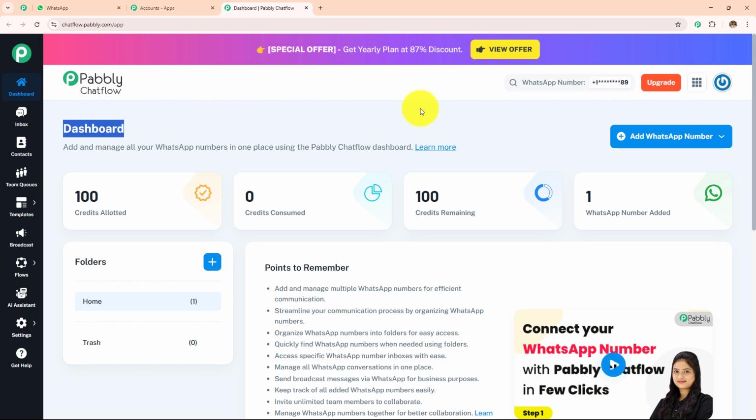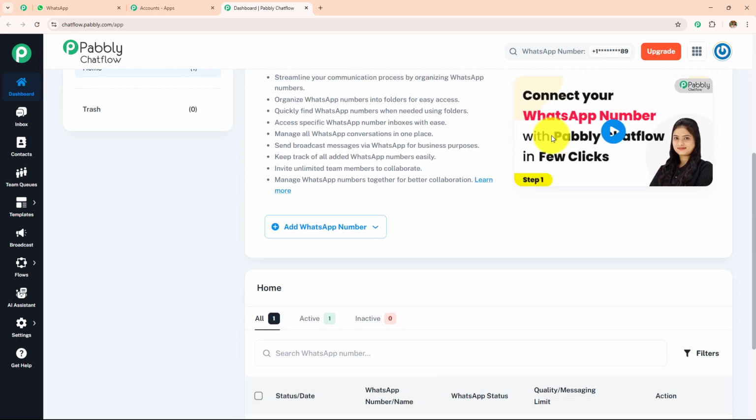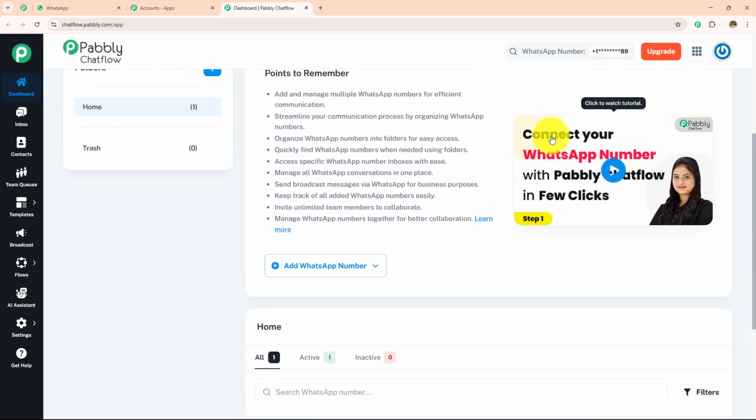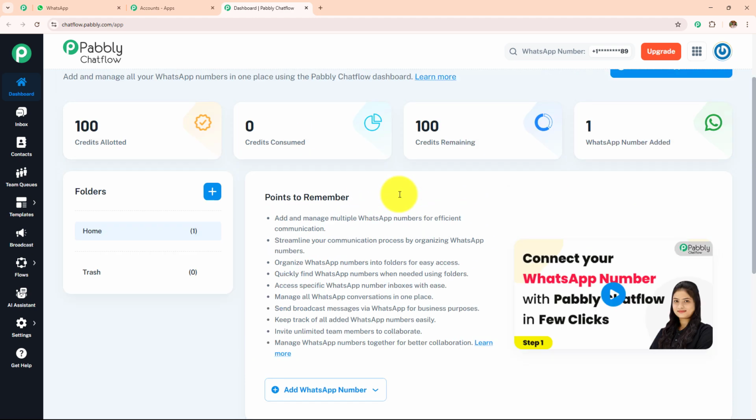Now, if you want to learn how you can create your own Pabbly Chatflow account, simply click on this add WhatsApp number. You can either connect your WhatsApp number by clicking on this button, or you can use a token or manual token to connect your WhatsApp number. Now, if you want to learn the step-by-step process of how you can create your own Pabbly Chatflow account, simply visit this YouTube tutorial. Connect your WhatsApp number with Pabbly Chatflow in few clicks.